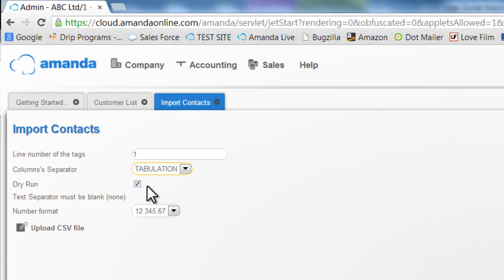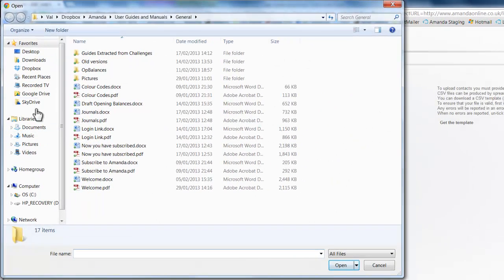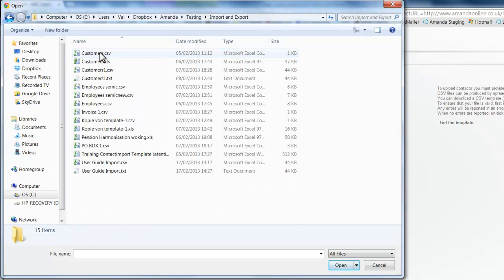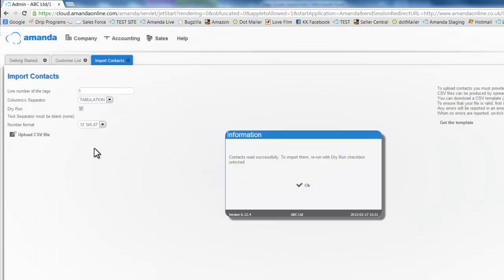Dry run. If you do the dry run first, and I thoroughly recommend you do, it will alert you if there are any errors. So I'm going to press upload CSV file. I then need to go and pick it, and as you can see, a message will come up saying whether or not it's been successful. And if for some reason it isn't successful, it's usually because you have not completed one of the mandatory data fields, in which case Amanda will tell you what's wrong with it.